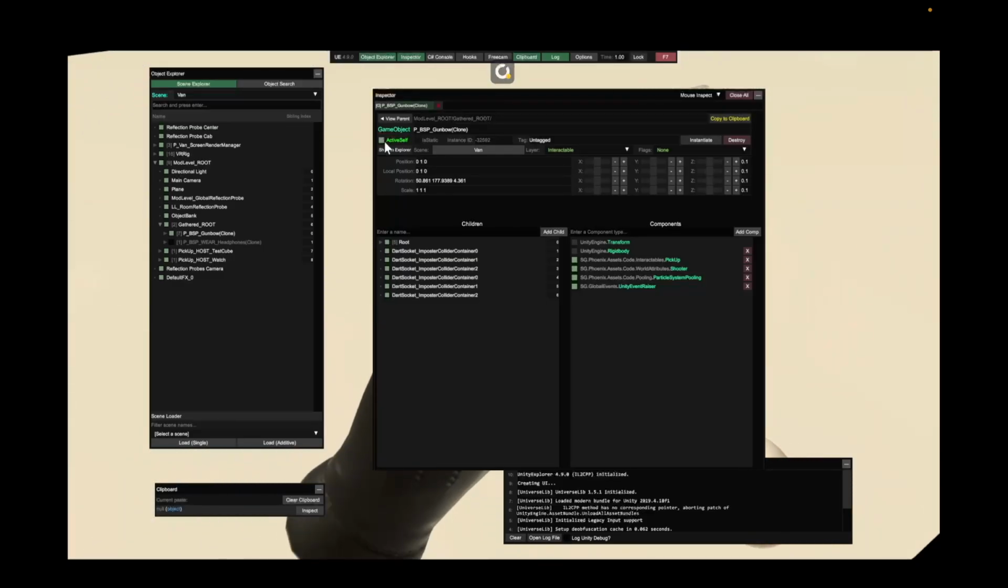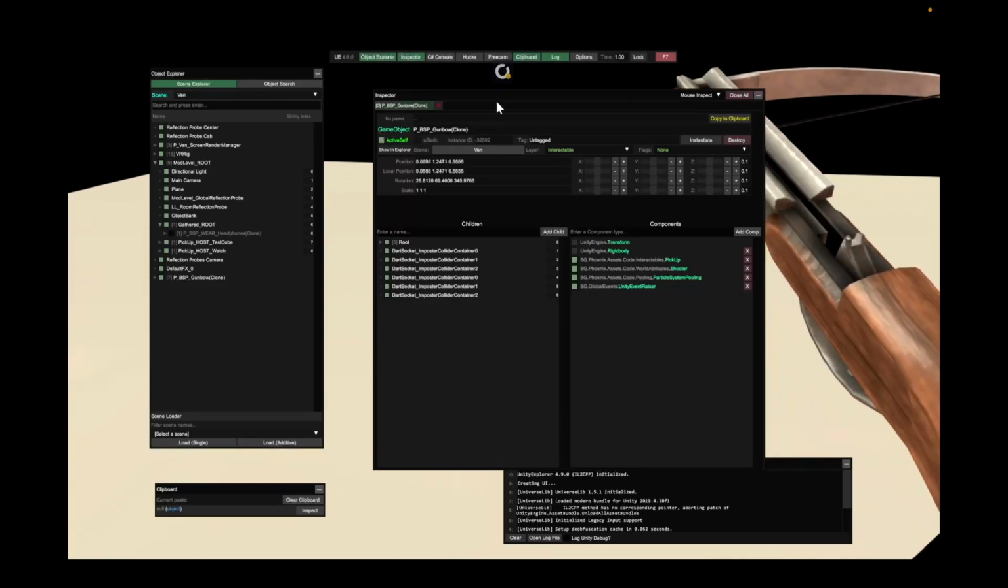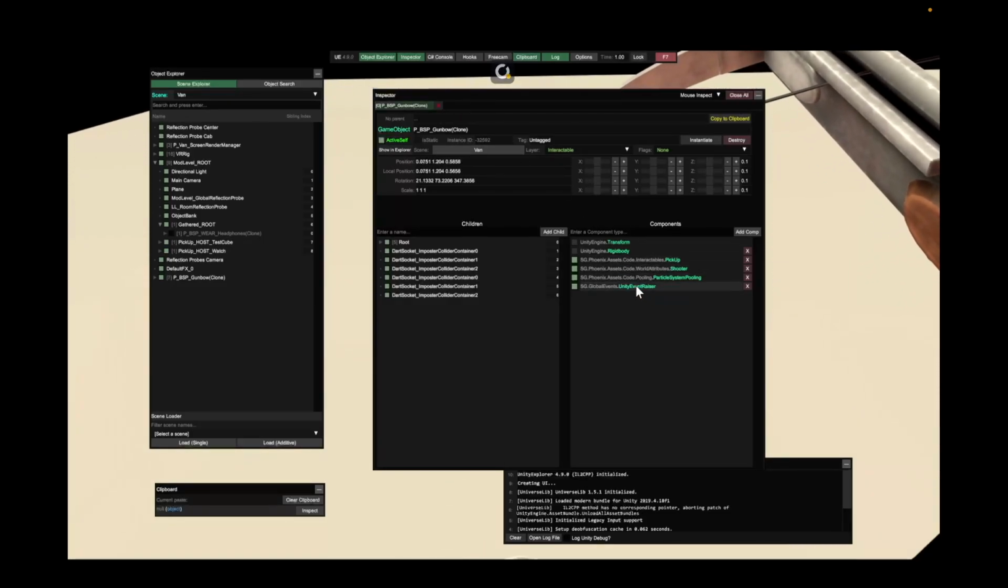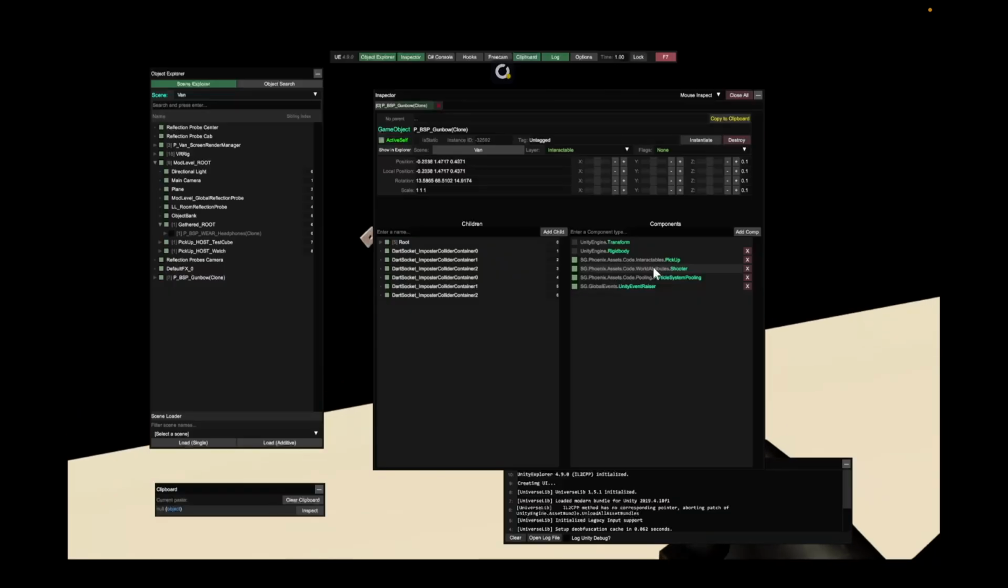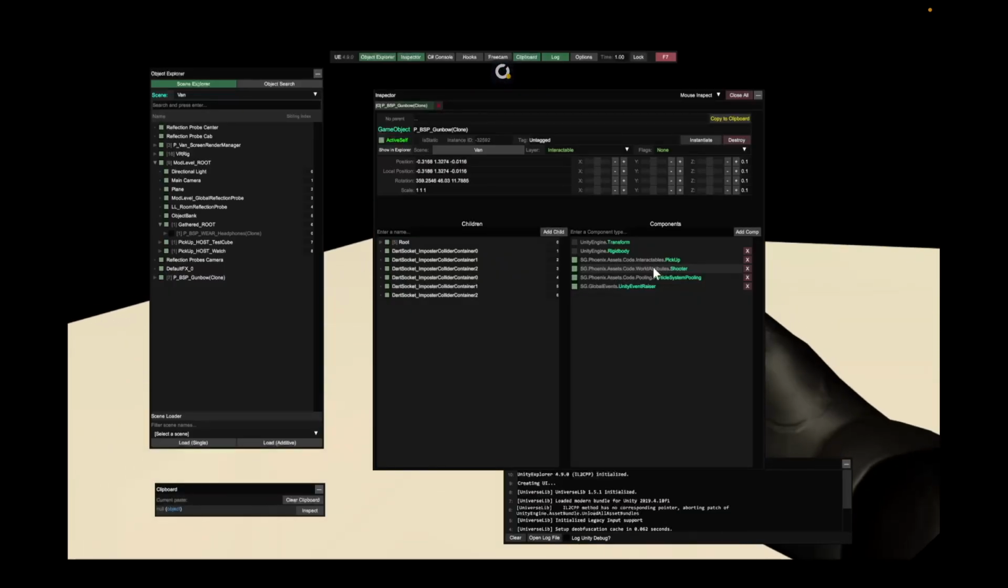Enable it, and there we go. We have a crossbow with us, and this works just like anything else. It has all the scripts still attached to it, shooter, whatever. So yeah, if you want scenes, if you want objects from another scene, you can just load them in like that, and it'll work like so.